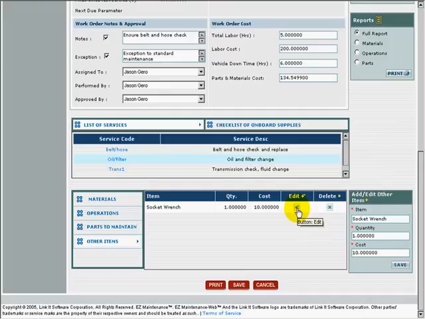Once you click on the small button, the information about the item you're editing will appear in the Add or Edit Other Item box. In the Add or Edit Other Item box, edit any of the information you wish, and then click on the Save button. The item will be updated with the new information.